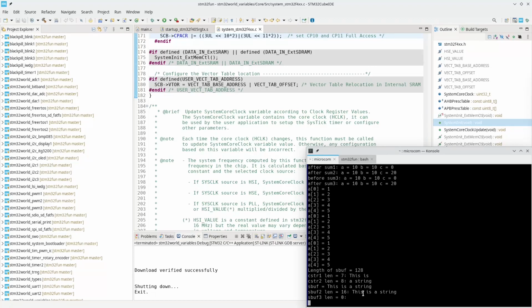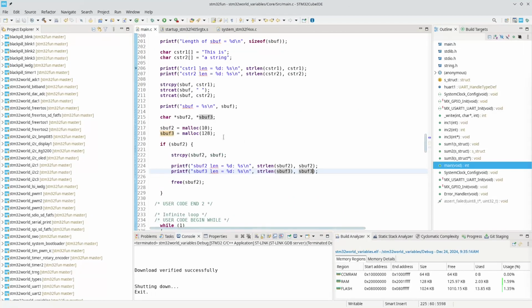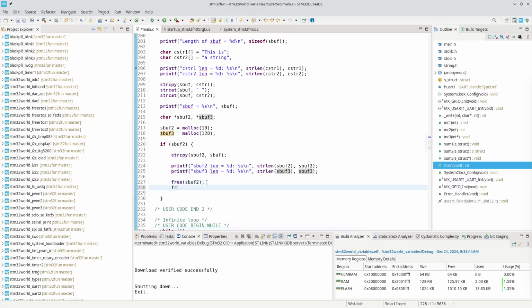No, we didn't. Length. Am I being stupid here? I'm not actually doing anything. Okay, it might not be allocated straight after the other. I don't know. I have to look into that. I'm sure somebody will comment below what actually is happening here. So anyway, we didn't free it. Free sbuff3. I'll leave it in here, and comment below if you know what is happening here.